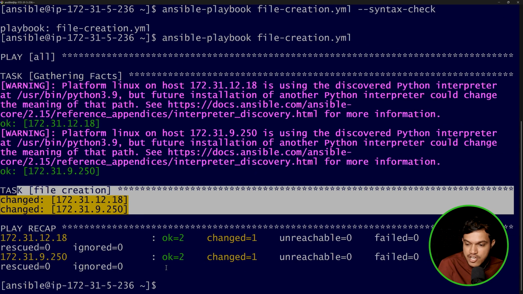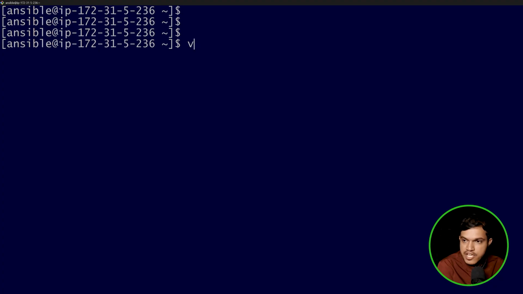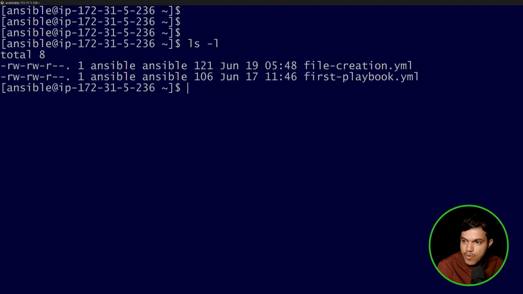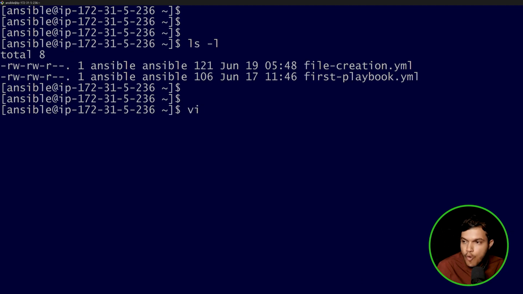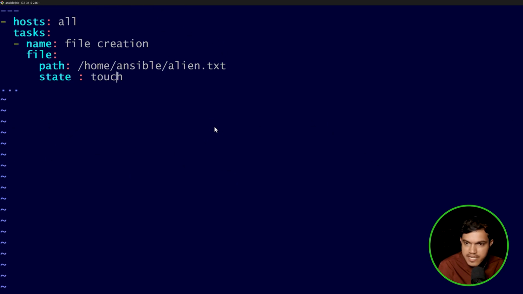Now, let me go back here and clear this. Let me say vi, and okay, ls -l, we do have this file. I'll open the file creation playbook, right click and paste this. All right, let me go to insert, and this time I'll say not in all, only in the web servers group. We had created 2 groups.